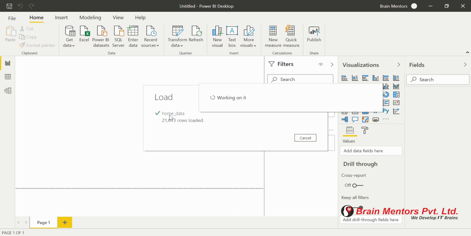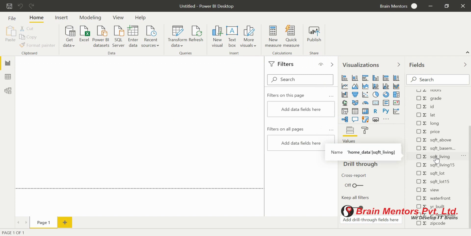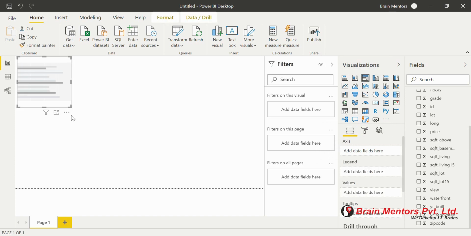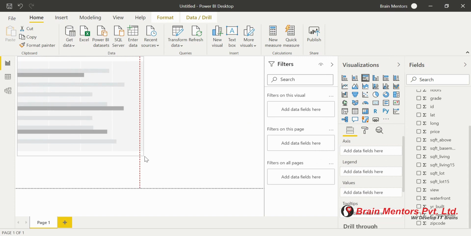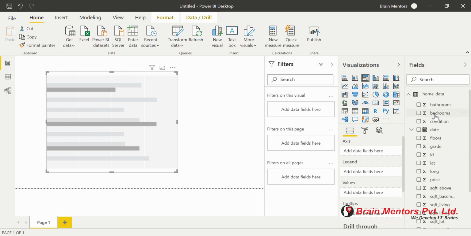After the data gets loaded, it will show you the columns on the right side. You can see the fields available here, whatever fields are inside my data. For demonstration purposes, I'm just going to show you one basic graph. If I click on a clustered column chart, bar chart, or anything here, it will draw a blank graph. Now, what values do you want to put inside this particular graph? Let's click on any one of the columns. Let's say I have floors.